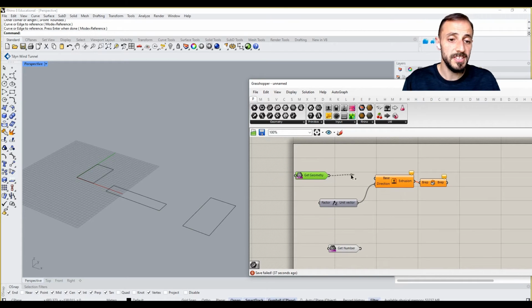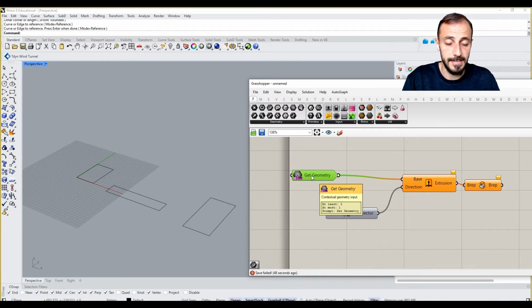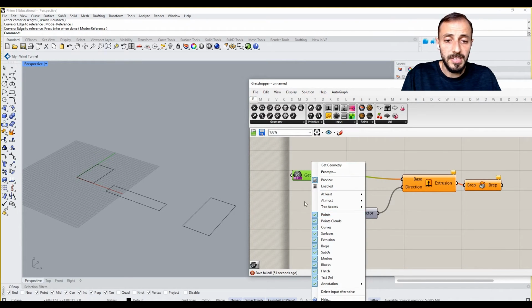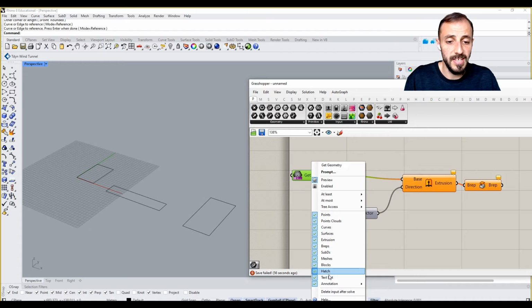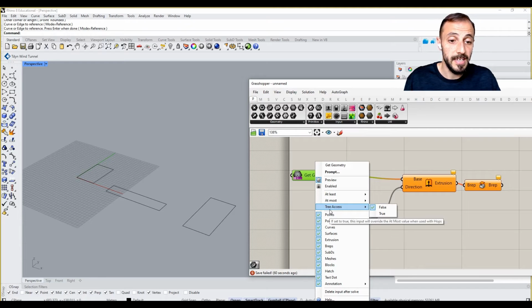Okay, so this is going to be the one component that connects your colleague or friend to the script. If you right click on this, since it's geometry, you can select how many different types of geometries you can put onto this component. You can say it can select at least one and at most, let's say, 100. You can right click to say tree access; if set to true, this input will override the at most value when used with Hops. It's something we're not going to rely on now.